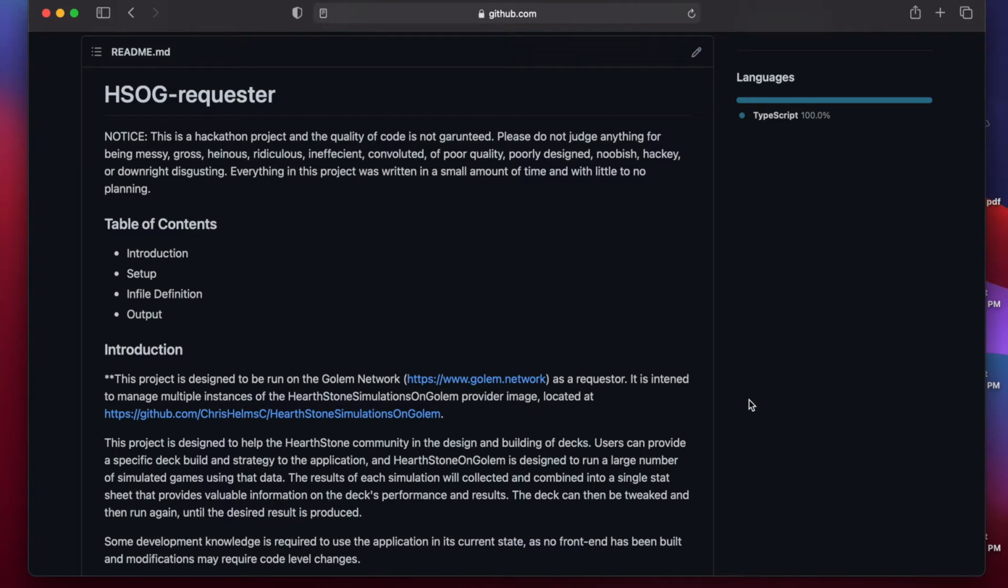HearthStoneSimulationOnGolem. This project is intended to allow individuals to create decks in Hearthstone and then run numerous simulations against them to determine statistical data and deck behavior that might be helpful in tweaking and modifying their decks.